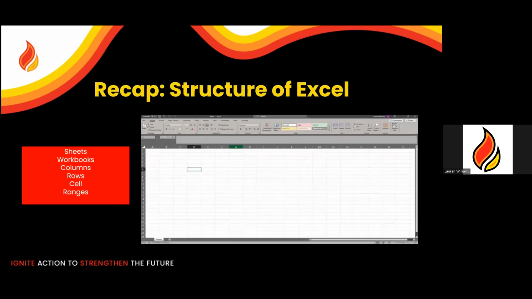So to recap, if you were with us a couple of weeks ago, we looked at the structure of Excel, and I just want to give a quick recap of that because it's very important that you understand these concepts. So in front of us here is an Excel worksheet, and if you have multiple sheets, you are working in a workbook. We work in columns and rows, which are vertical and horizontal. Any item is a cell, and you could also have a range of cells. So you could have multiple columns and rows at one time.